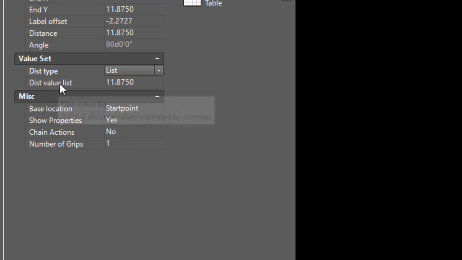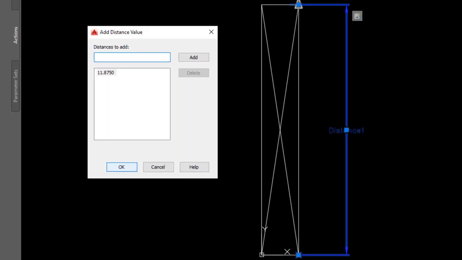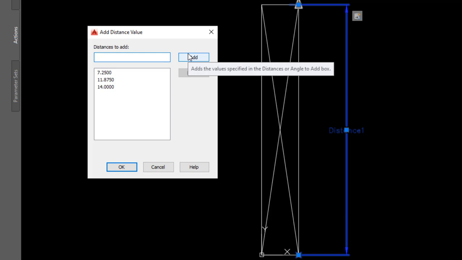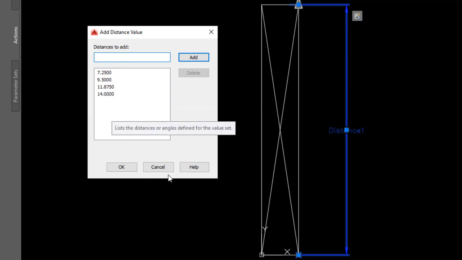And then distance value list becomes available. I'm going to select this little box. That's going to bring up a dialog box. And notice it already has 11 7/8 in. That's because it knows how big I made this already. Now it's waiting for me to give it more sizes. So 14 is one size we're going to want. 7¼ is another, and 9½. And notice it doesn't matter what order I put these things in, it sorts it automatically, smallest to biggest. Okay, that's all good. Now I'm going to click OK.